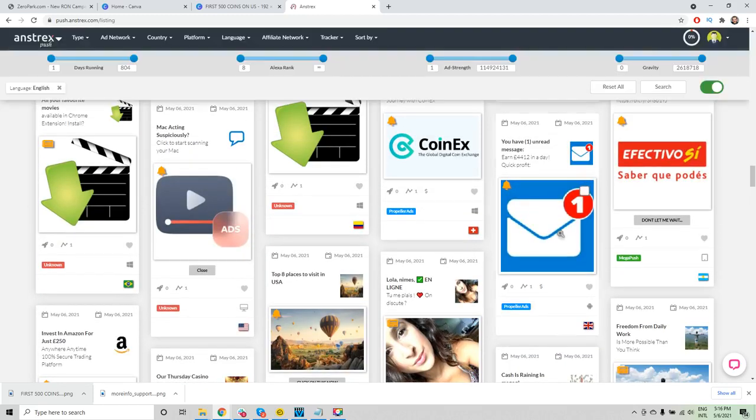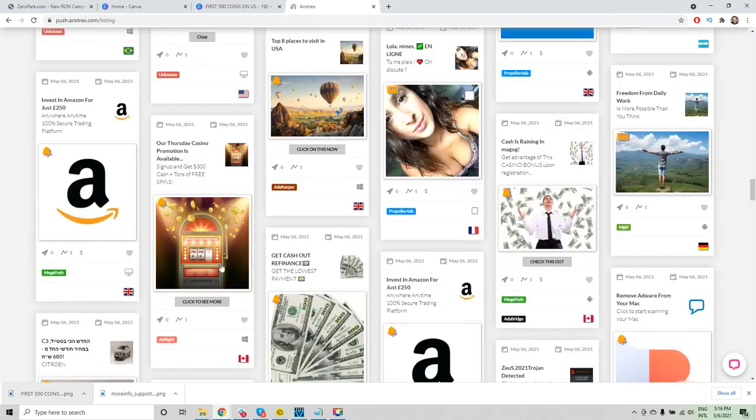Where this one, we are tempted to see, okay, we have one unread message. Who sent us a message? All right, what is the message about? Can I really earn £4,000 in a day? That's awesome, right? So we want to learn more about it because this image is kind of pulling us into the ad.